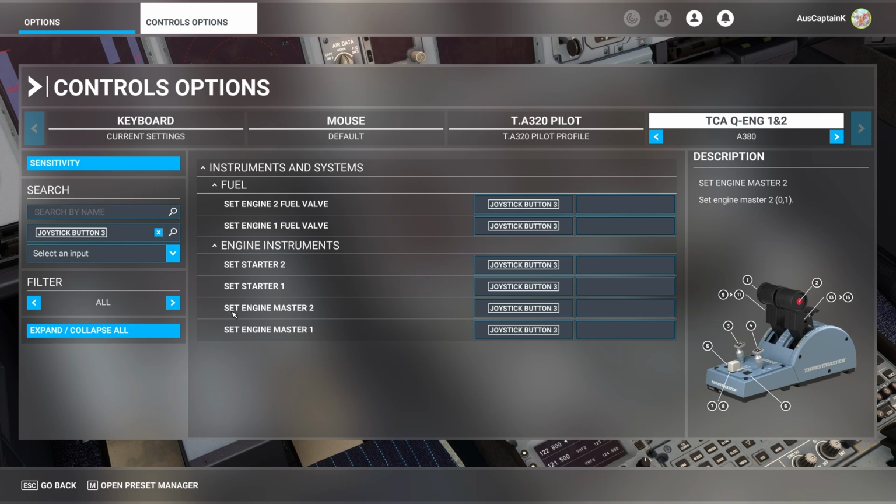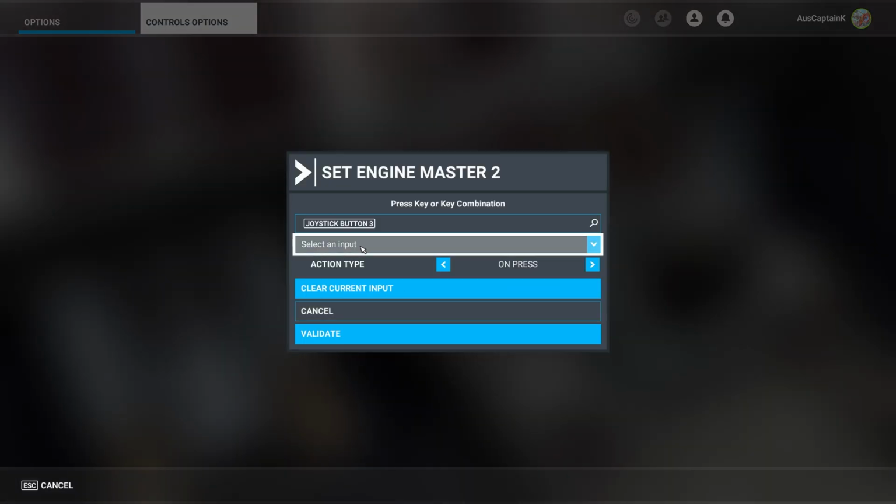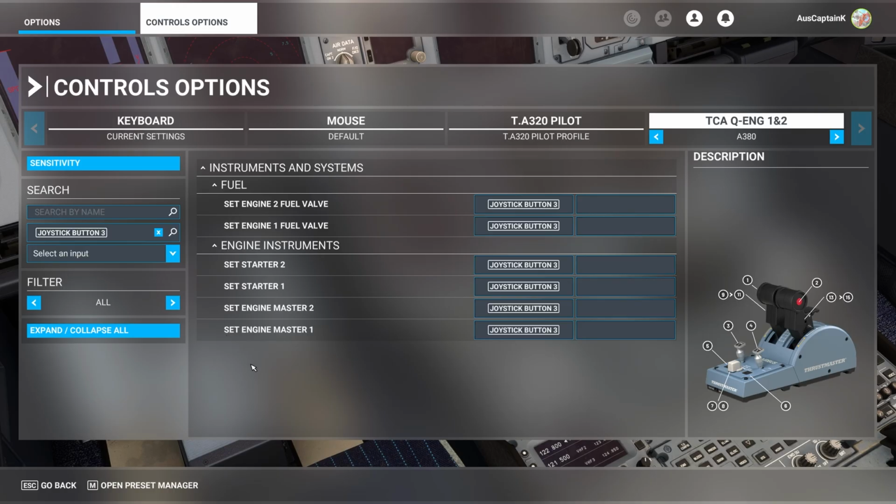And then lastly, set engine master two, button again, button three. Once you've done those ones, I would highly recommend save your progress and continue on to the next one.